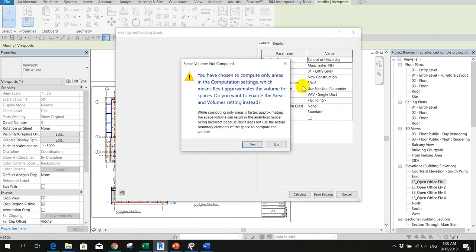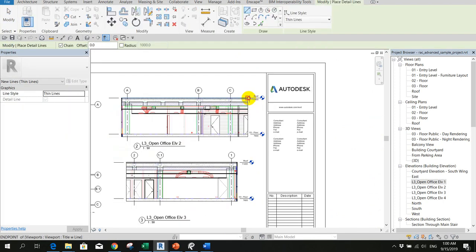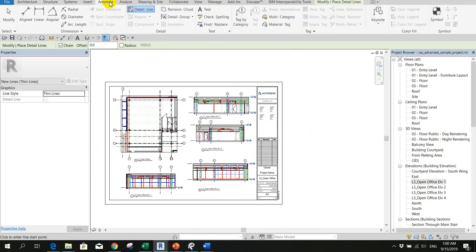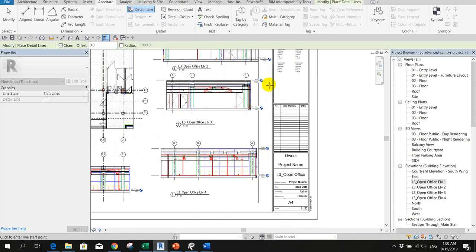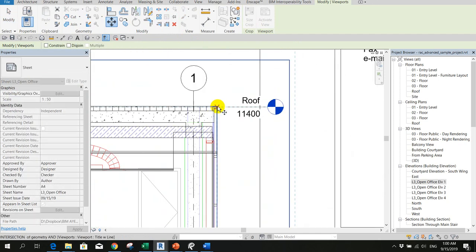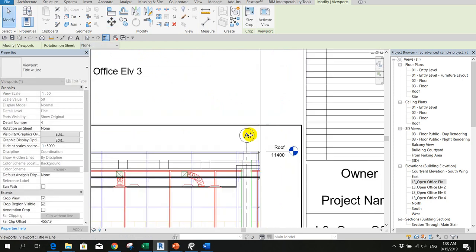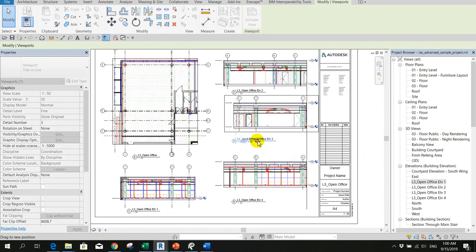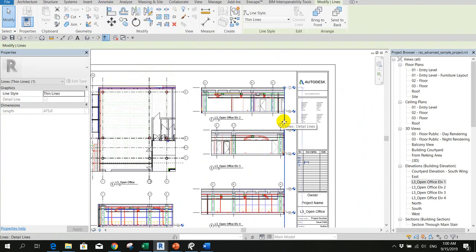If you want to align this drawing, you can use the detail line. Detail line is here, Annotate. You can use the detail line tool and then just draw the vertical line and then move your section view here, then you move your section view to here. Yeah, now everything is fine. Okay, so this one you can move by dragging. Okay, now here. Okay, that's all.